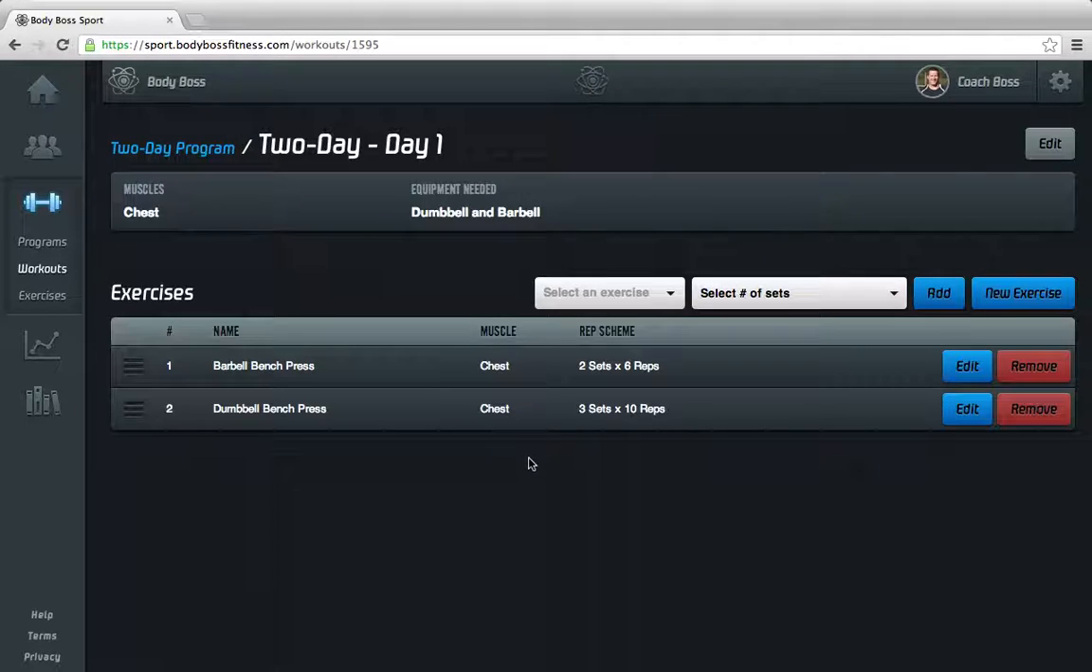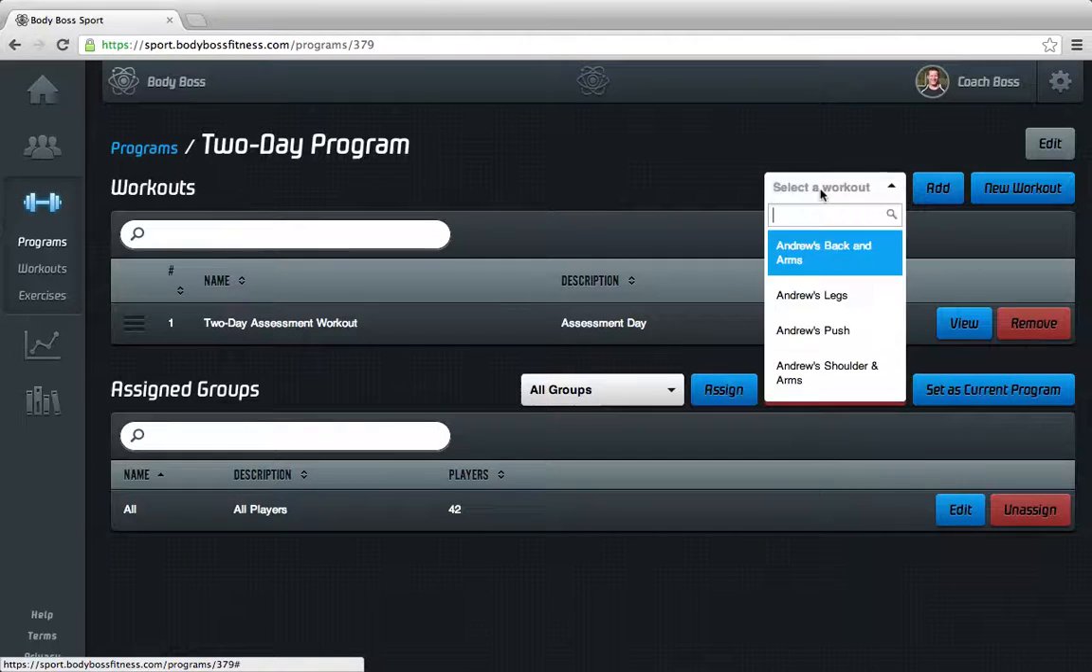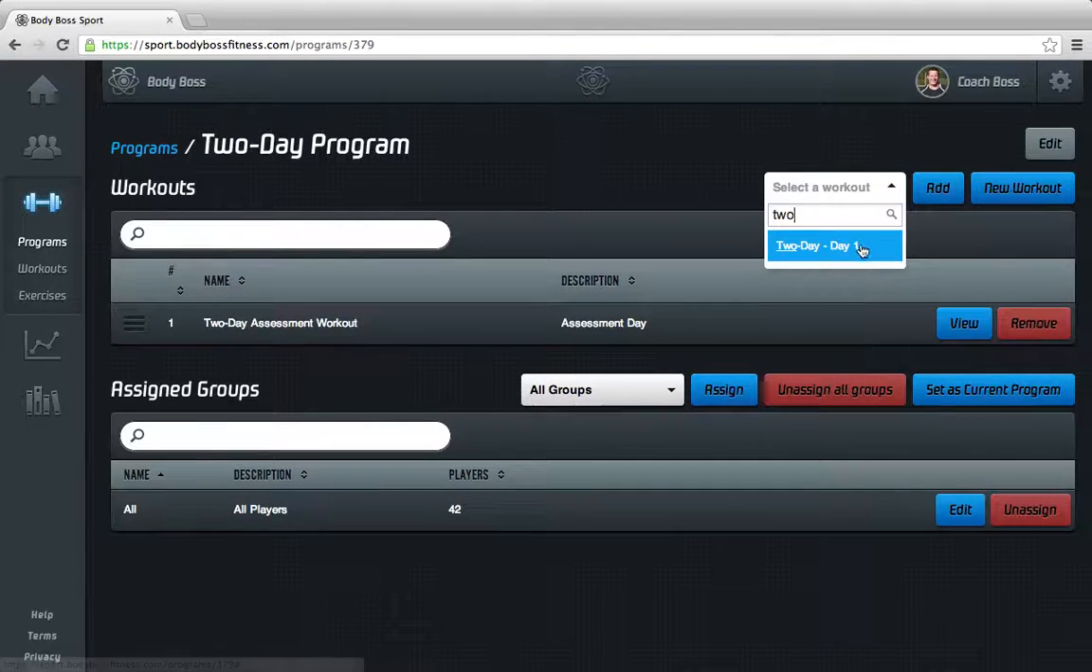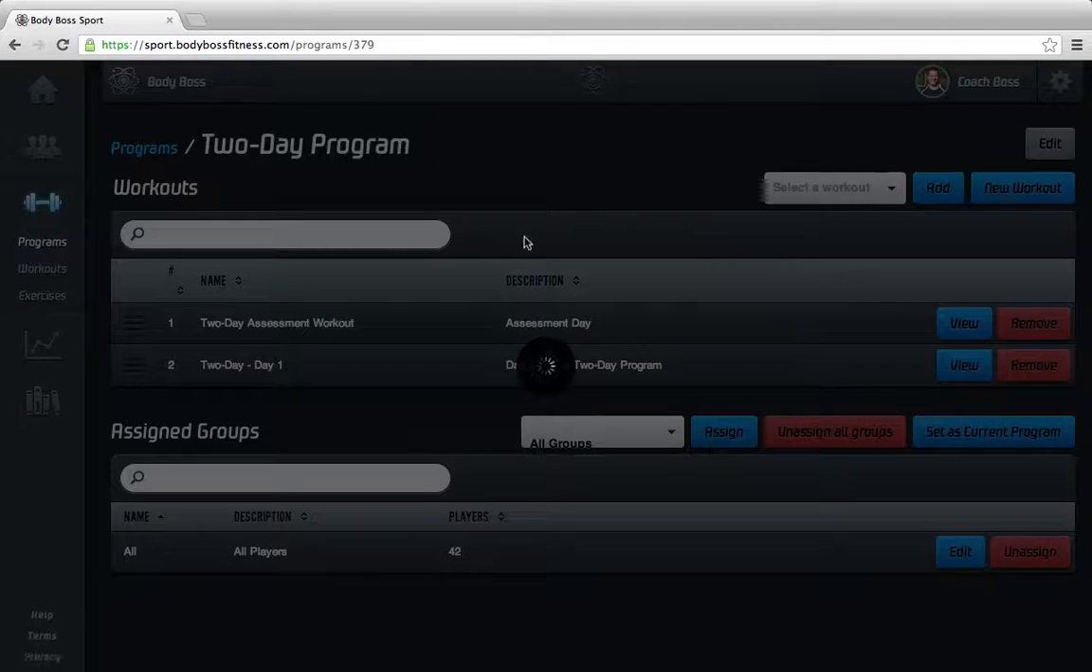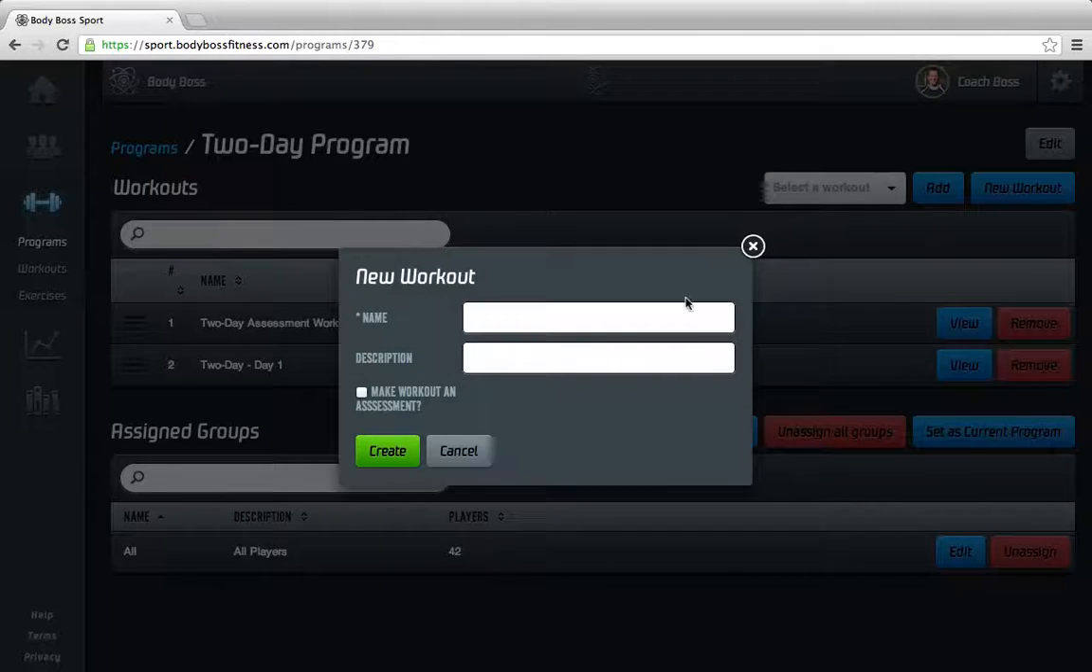Alright, so next, let's go ahead and go back into our program. We'll select the 2-day, day 1. We'll add that. Well, let's do one more, and that's day 2. So we'll hit new workout, 2-day, day 2. This is day 2 of the 2-day program. Again, this is not assessment, so let's go ahead and just create.